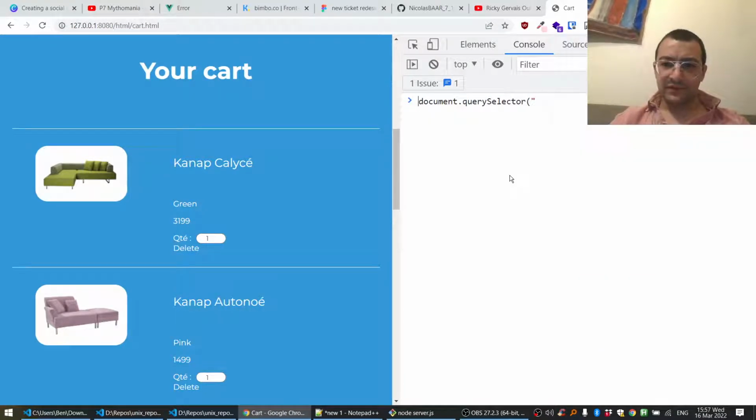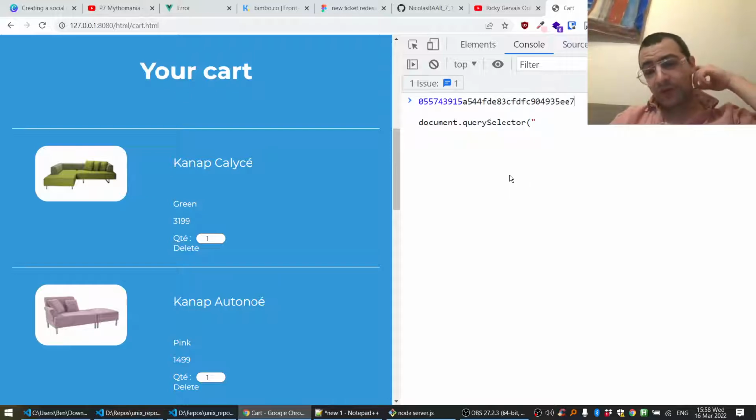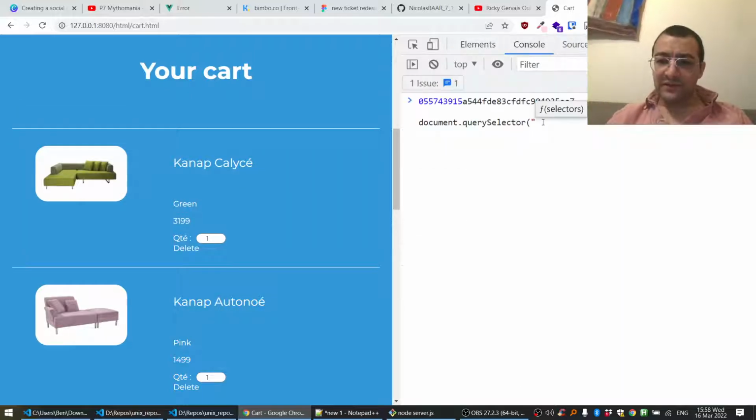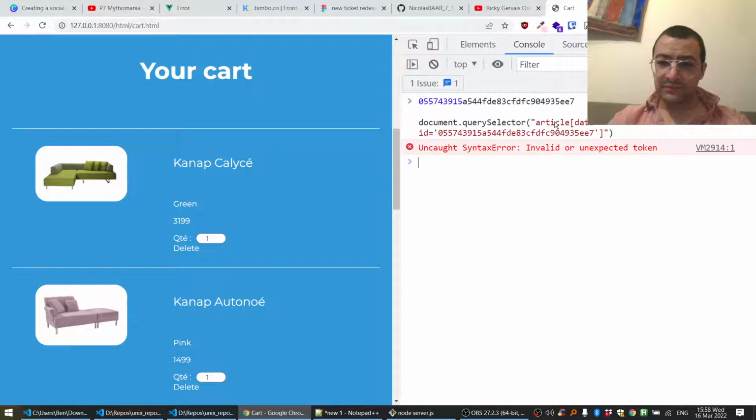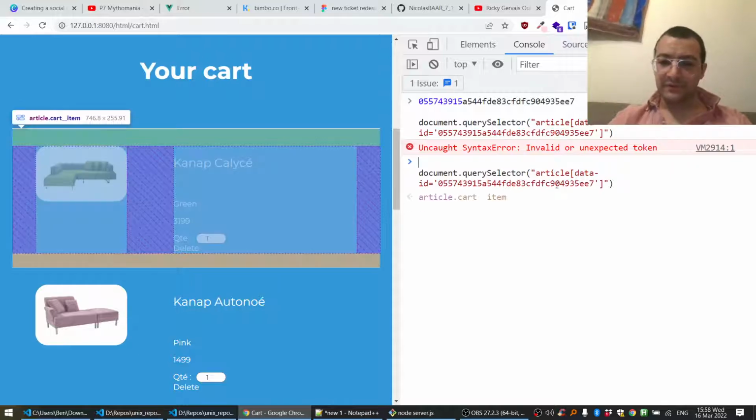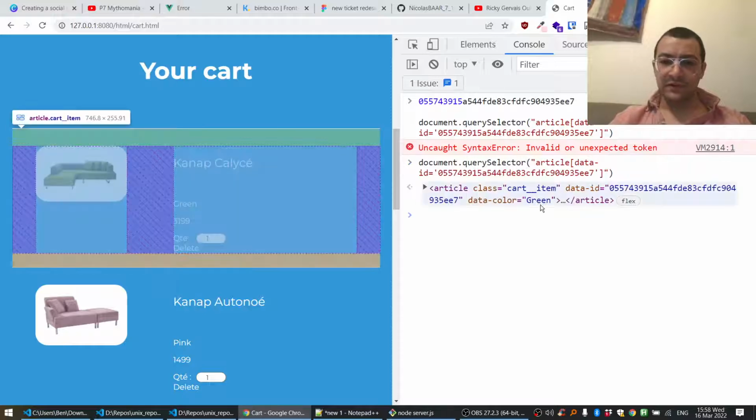And so, yeah, sorry. See, this is the ID. And I know that this ID is inside a data ID attribute here. So I could say I'm looking for the article which has a data ID of this, and I should be able to get it. Nope. Data ID equals. Okay, so we're having an issue already. Oh yeah, that's because I wrote this here. Okay, good. Now we have it.